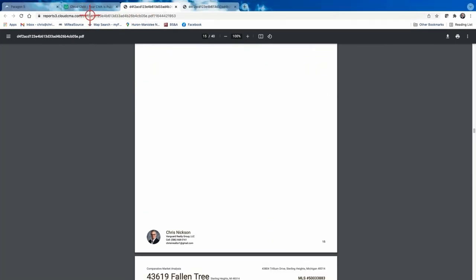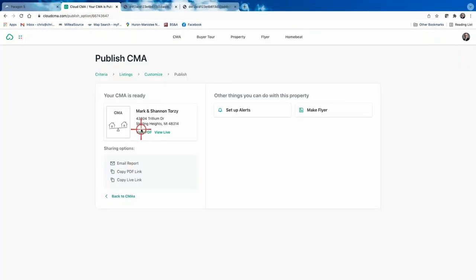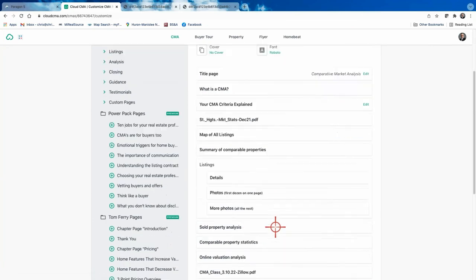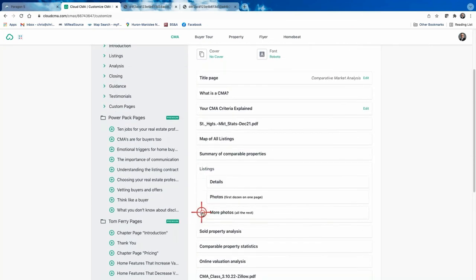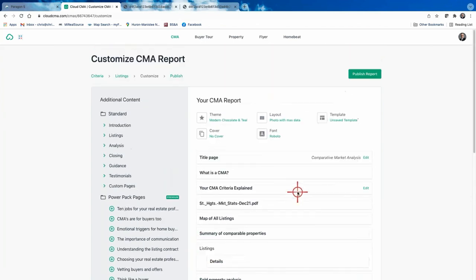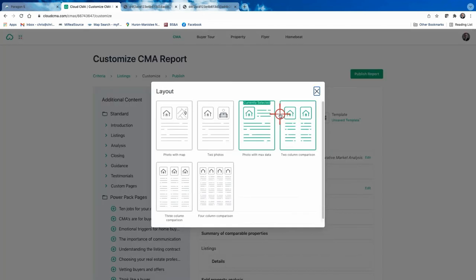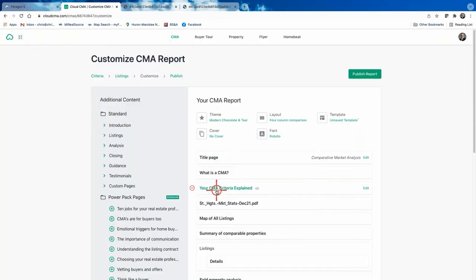Then what I normally do when I do my reports is under customize, I don't include the photos. I take out this photo and that photo, and on this page, I go with a 4-column comparison. And the reason I do that, I'll show you what this looks like now. I think it gives a better report.